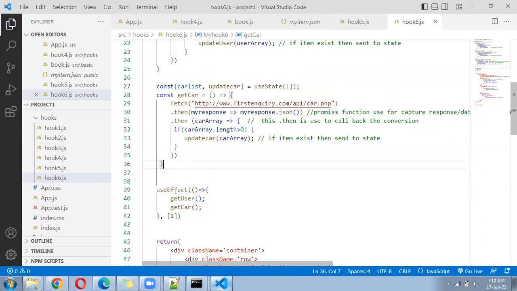Then useEffect. What is the use of useEffect? It's a simple function. It's like onload. In JavaScript, we have a function called onload. The onload function gets executed automatically on page load. Similar to this function, useEffect also gets executed automatically on load. As soon as your page loads, it will execute automatically.